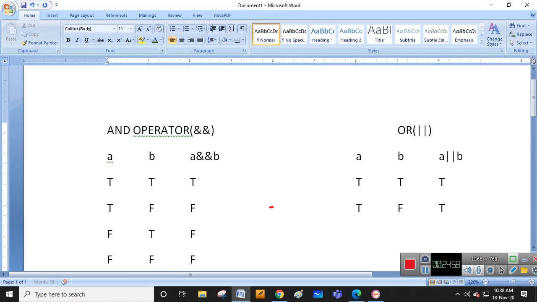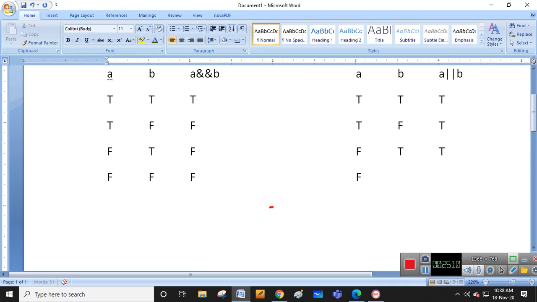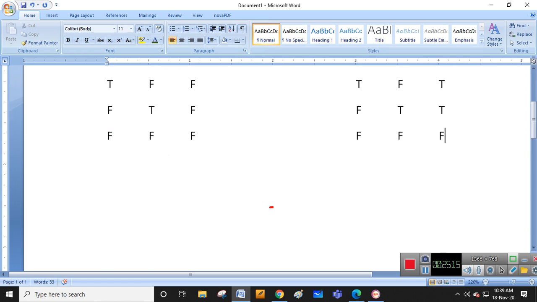True, false, true, and the result is true. So if both statements are true, then the result is also true. If both are false, both statements false, then the result is false. So that is the condition in the OR operator.